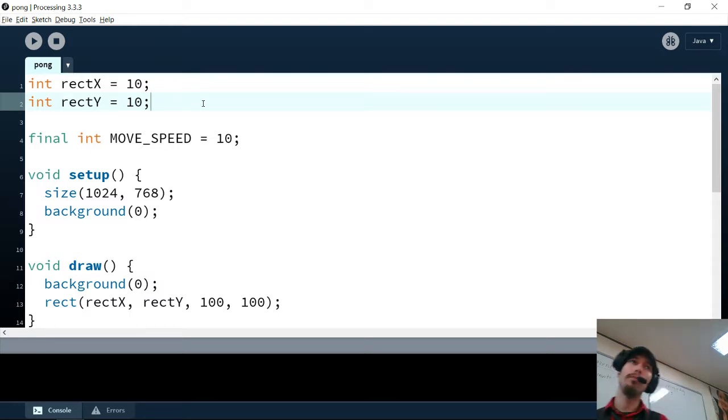We have our rectangle, but we want multiple rectangles, right? And anytime you want to write code like rectangle one, rectangle two, you should stop, because you probably don't want that. It implies that you might repeat a lot of code. So there are ways to avoid that.